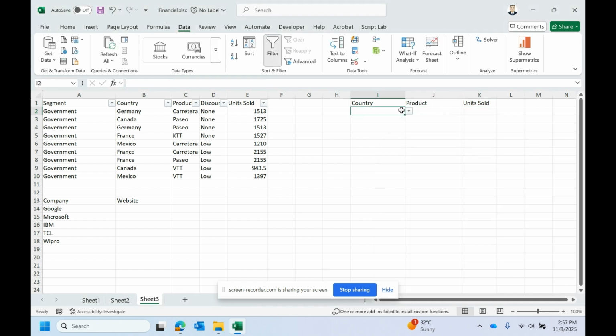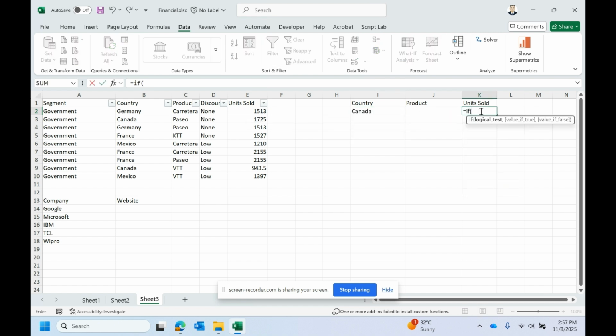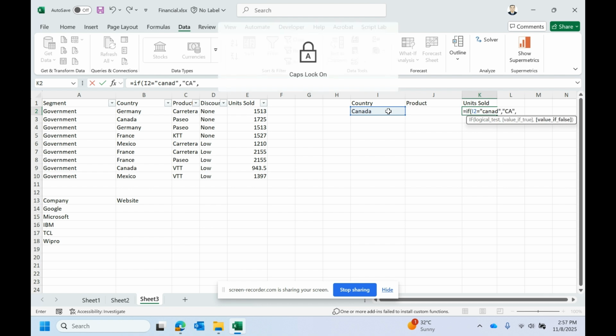Now I'm going to select one country from this one, Canada. So here I will write IF this one is equal to Canada, then we want to write CA, otherwise we want to write blank. Press enter.